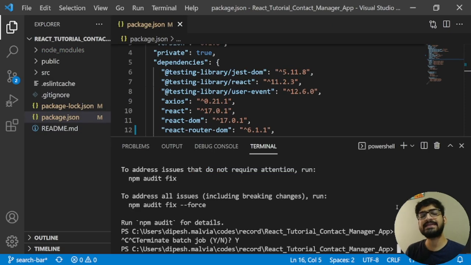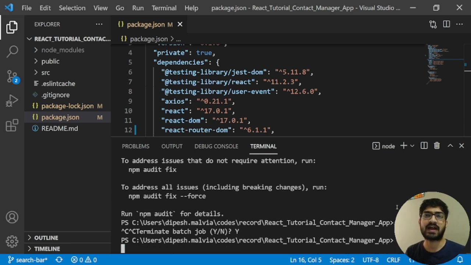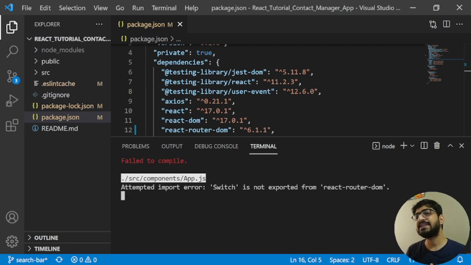All right, now our dependencies are installed, and now let's give a try with the npm start. So I'm going to run npm start, and it's going to start the application on a local development environment. Okay, so now you will see that as soon as we do the npm start, we are running into an error, and the error is that attempted import error: switch is not exported from React Router DOM. And that is because when we use React Router DOM version 6, there is no switch in it. Instead of switch, we have the routes.